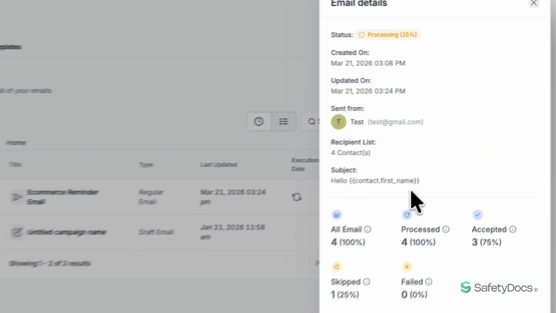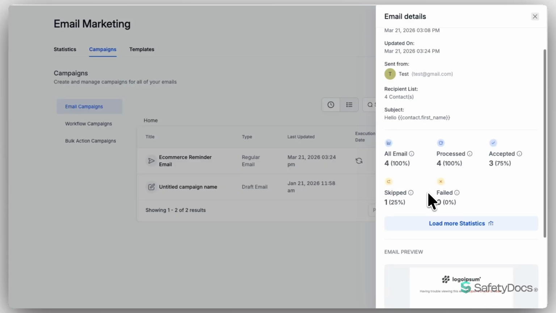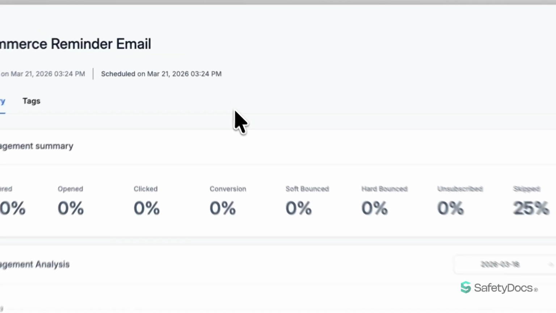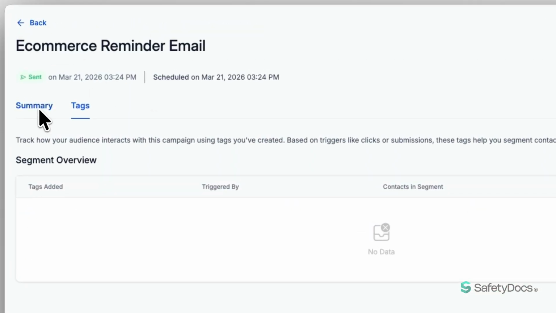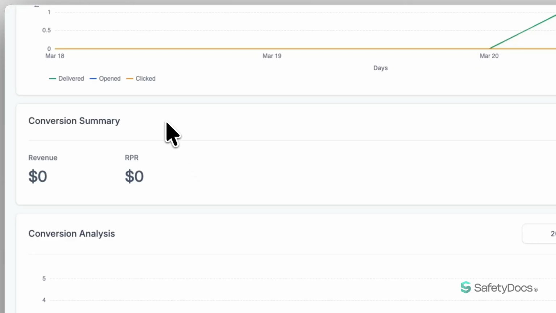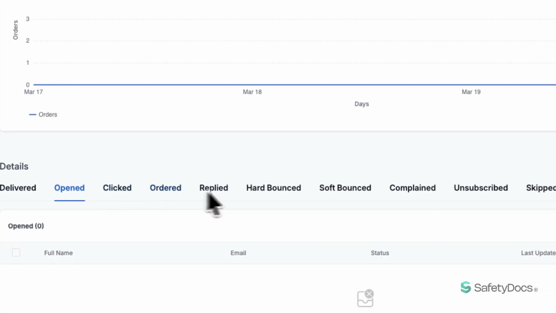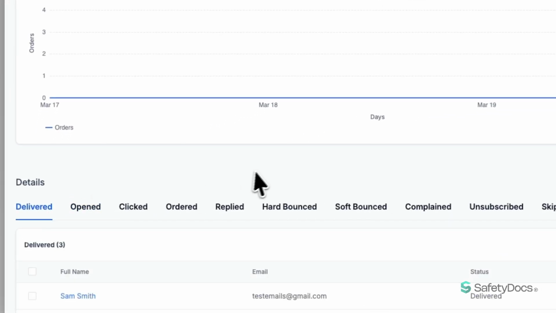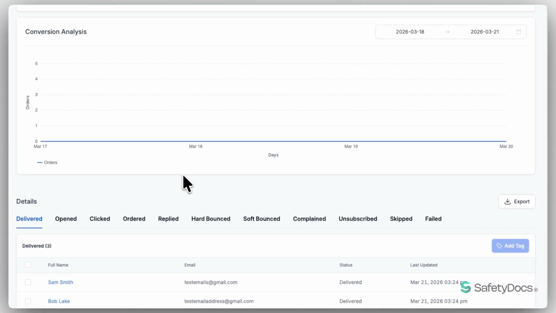Clicking on Statistics will allow us to see the send from email, all emails, the number processed, number accepted, skipped, and failed. We can load additional statistics, which will allow us to see when it was sent, when it was skipped, delivered, see if there are any tags that we had attached, and see the engagement rate, and we can see the emails that it was delivered to. Opened, clicked, ordered, replied, hard bounce, soft, complained, unsubscribed, skipped, and failed. All of your details are here. You can also click into the individual contacts and see their emails.